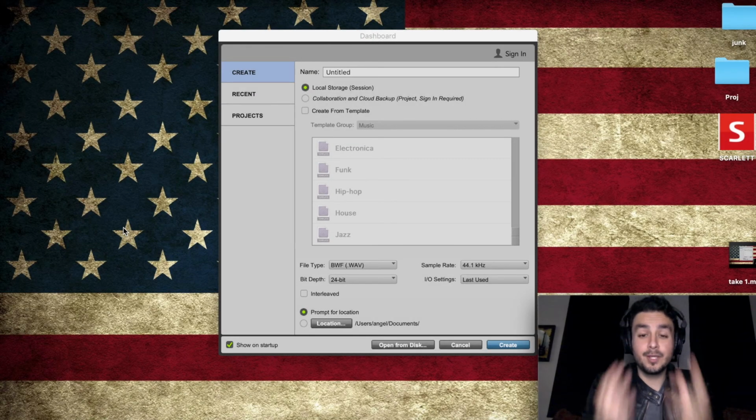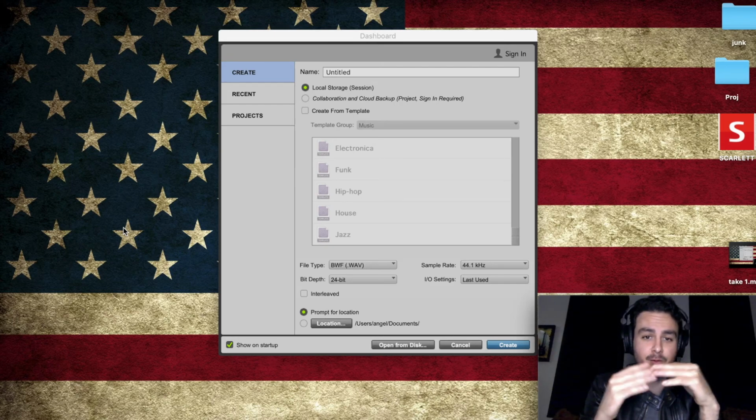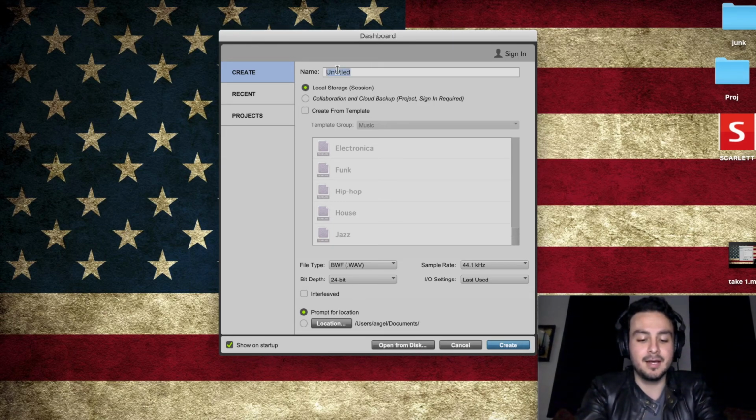Okay, so when we first open Pro Tools, it's gonna prompt us with the dashboard window, and the dashboard window basically is where we type in all our basic settings for a recording session, for our Pro Tools session. It has things like how you call your session, where you're gonna store it, things like that. So in the first section, we're gonna name our session, well, let's call it my first recording.